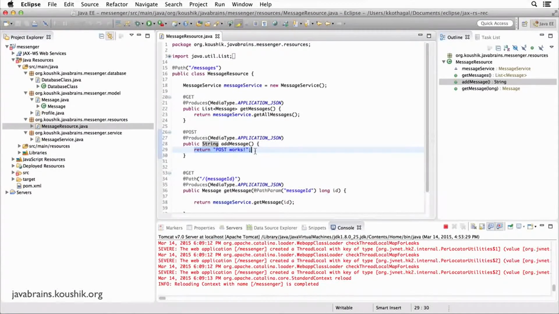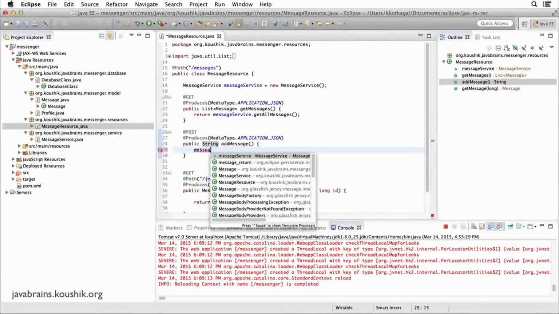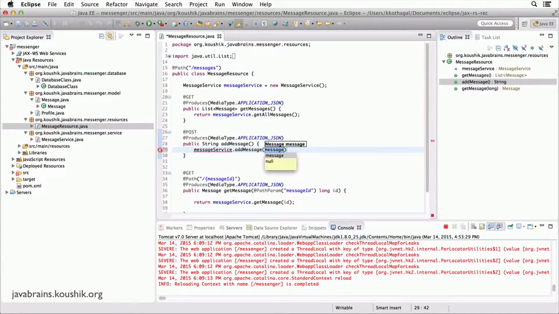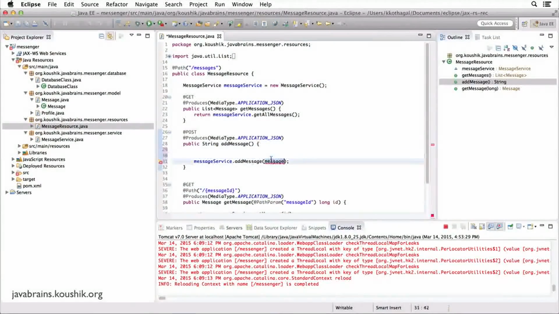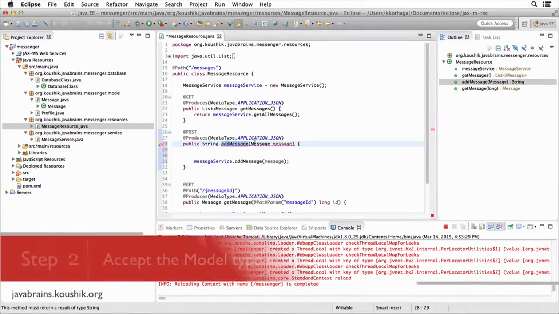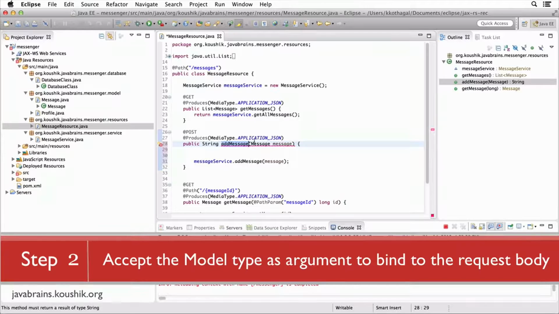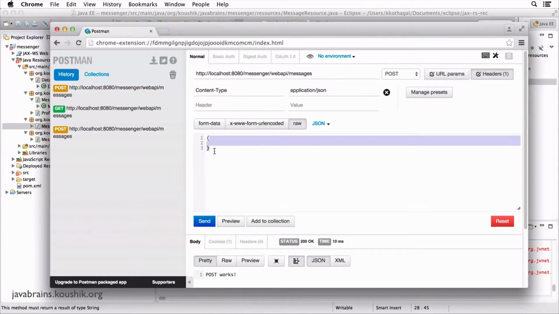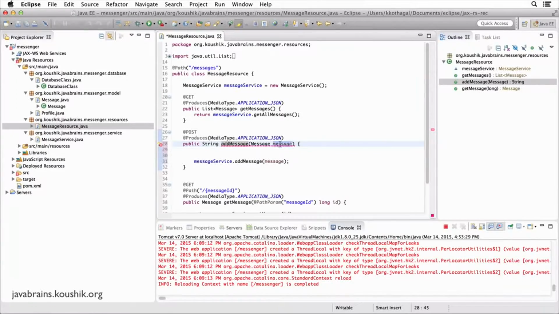Because ideally what I need to be doing is messageService.addMessage with the new message that needs to be created. But how do I formulate this? How do I get this message from the request body? Well, it's ridiculously simple. All you need to do is accept a message of that type in the method, right? As long as the method argument has this, Jersey knows that this is what you're expecting, and it converts whatever the request body is in JSON to this message instance.